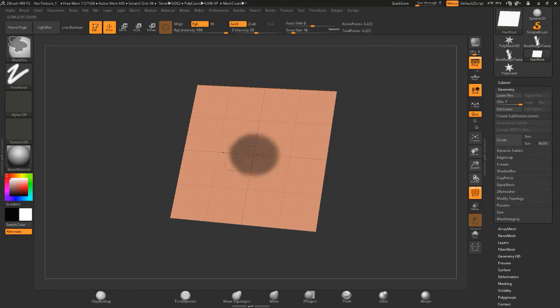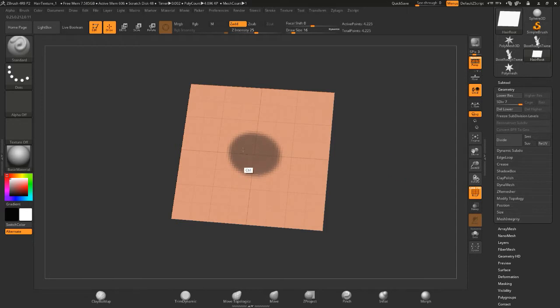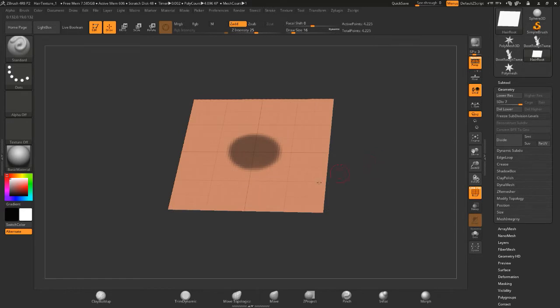And all I need is just a bit of a mask, and this is going to define where the fibers are generated from. They're going to be generated from this masked area, right? So that's a cool thing right out of the gate. So you can define where you want them.